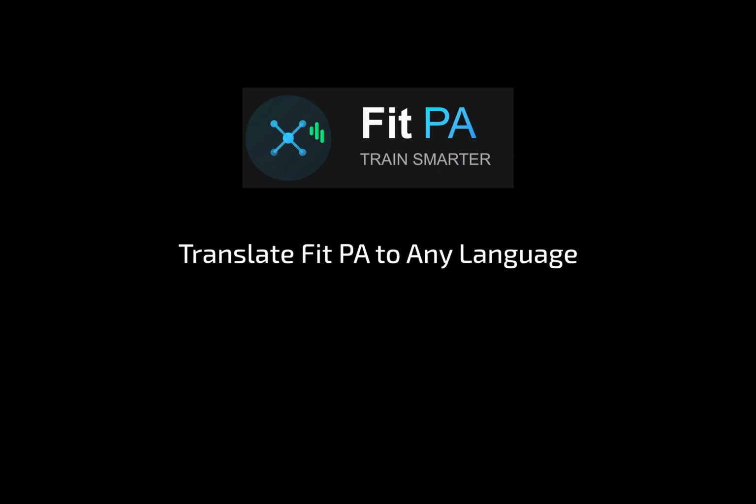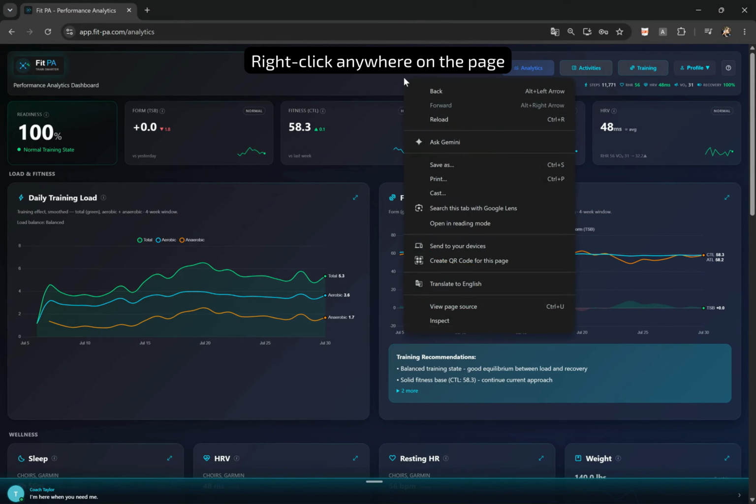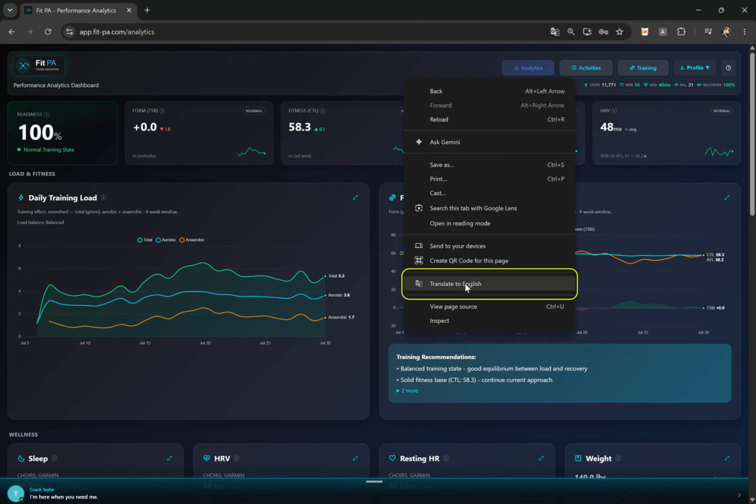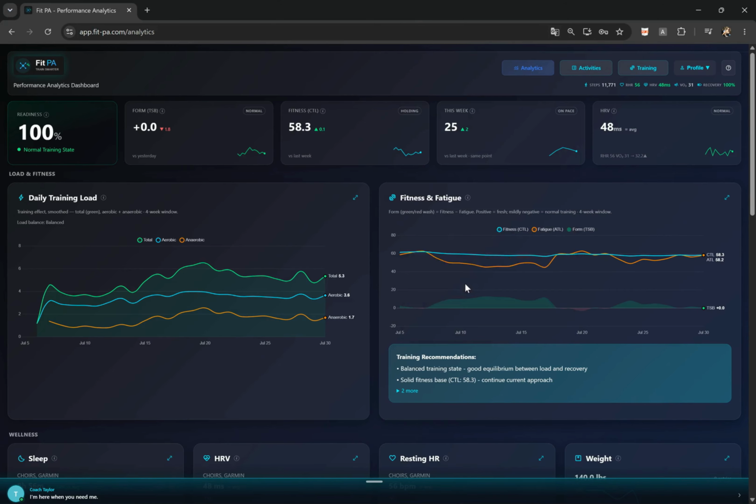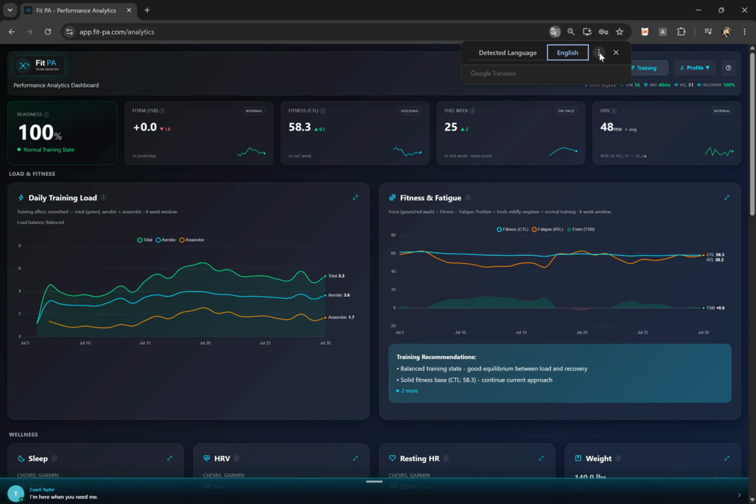To translate your FitPA dashboard into another language, start by right-clicking anywhere on the page. From the drop-down menu, select the Translate option. A Google Translate window will appear in the top right corner of your browser. Click on the 3 vertical dots to open the Options menu. Then select Choose another language.